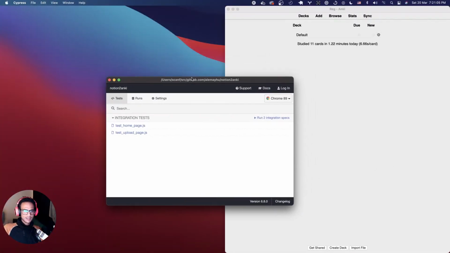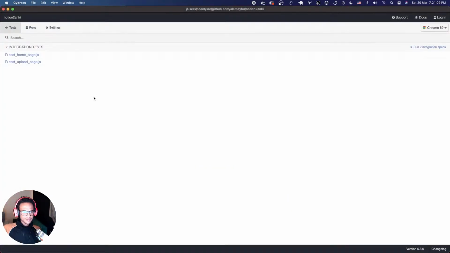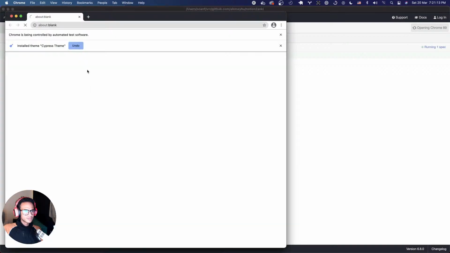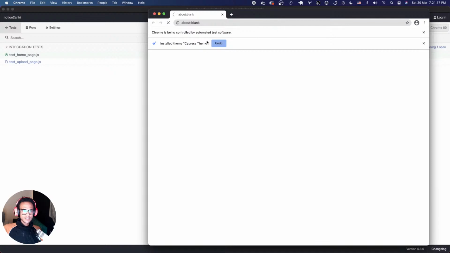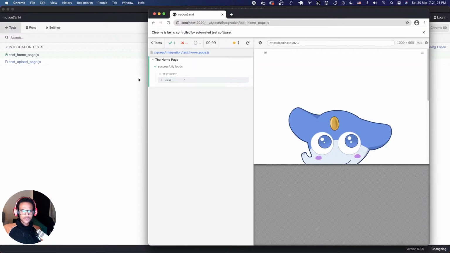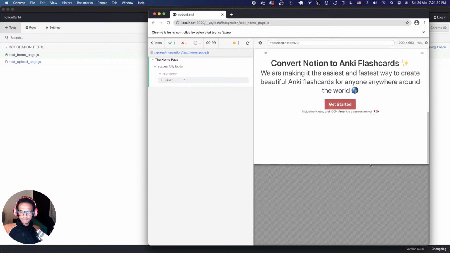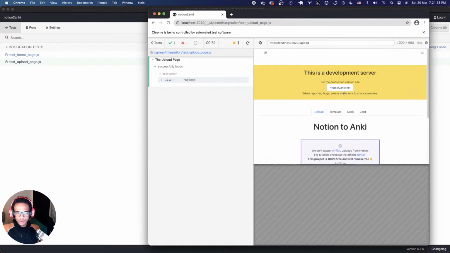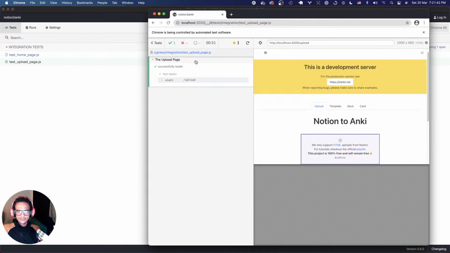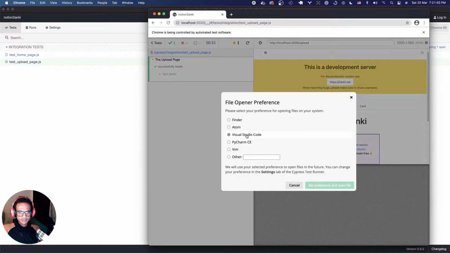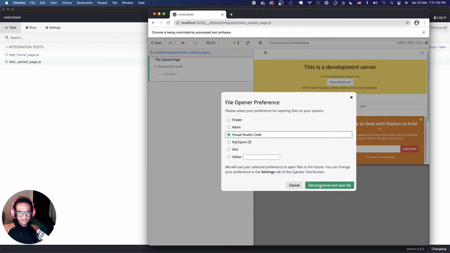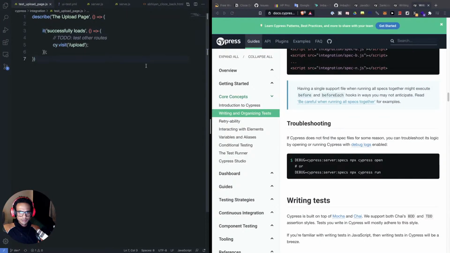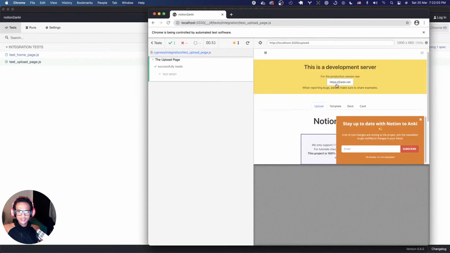There, nice, now we have this UI, okay. So it's opening a web browser now. Install Team Cypress theme, okay. So they're probably shipping their own version of Chromium. And nice, there's a button, the Open ID. Okay. So it's just opening it there in the IDE.